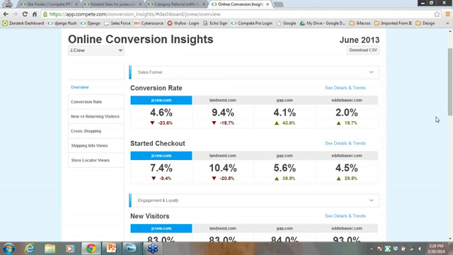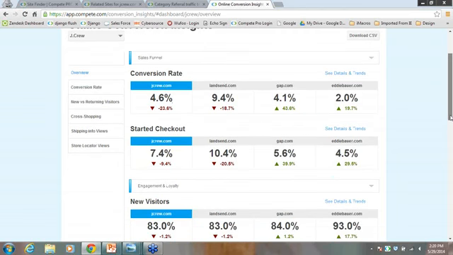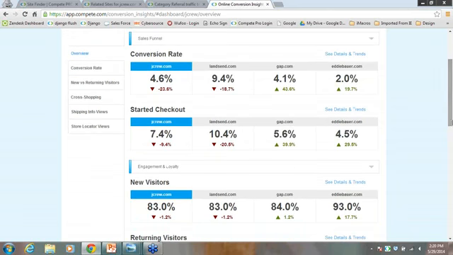So what we're looking at here is just the overall dashboard that is customized to this demo data, but you're able to see for the current month what's going on in terms of all of these metrics. So what's happening for conversion rate across a competitive set, what do new versus returning visitor numbers look like this month, what are the cross-shopping behaviors, shipping info views, and store locator views.